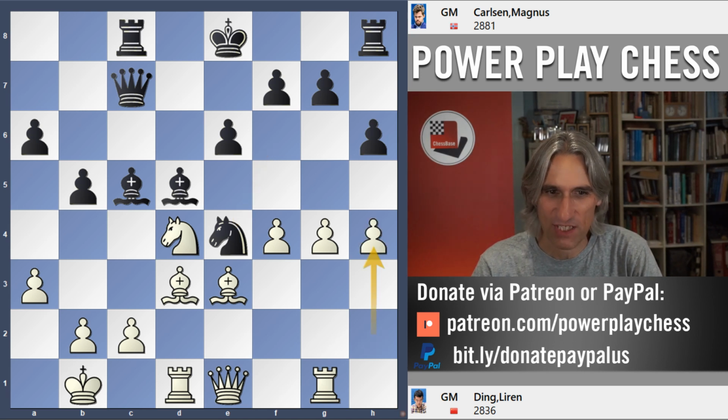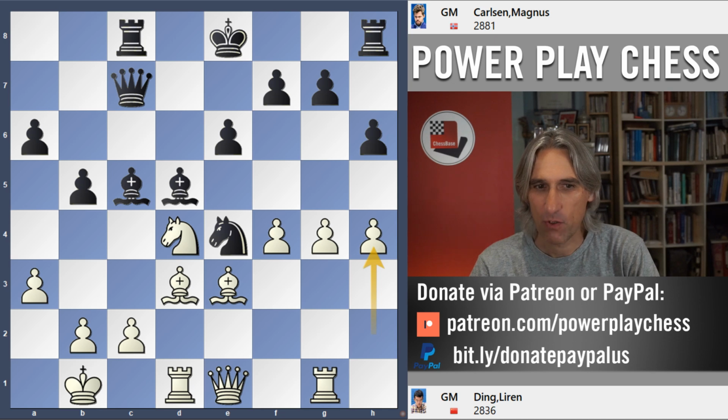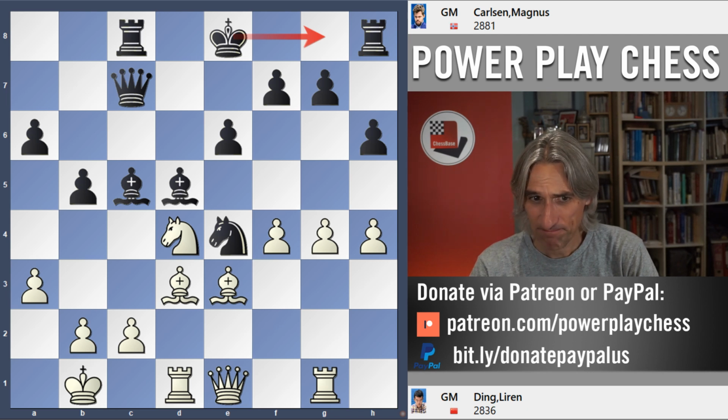He played h4, so preparing the pawn storm on the king side. And, well, you'd have to be very brave to castle, but it might actually be the best move here, incredibly. And, you know, try to withstand this assault, try and close the position.